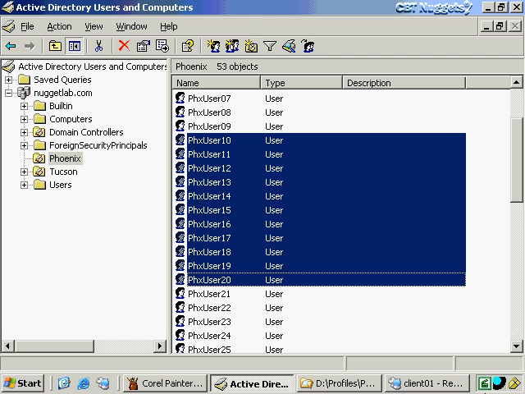Now, another thing you might want to do is to use a pre-configured group profile. For example, I might have a series of users here, Phoenix user 10 through 20, that are my training user accounts, and I want them to have a specific desktop with specific shortcuts and files on that desktop. And that's for training purposes.